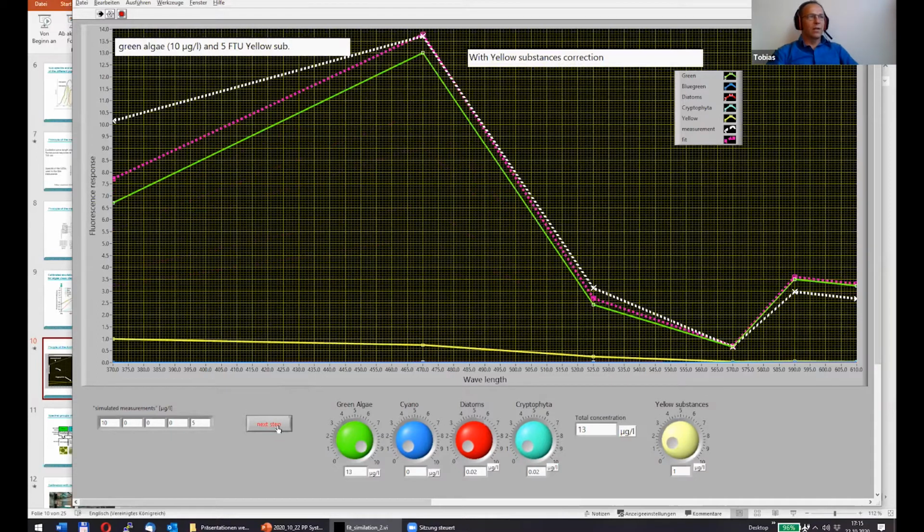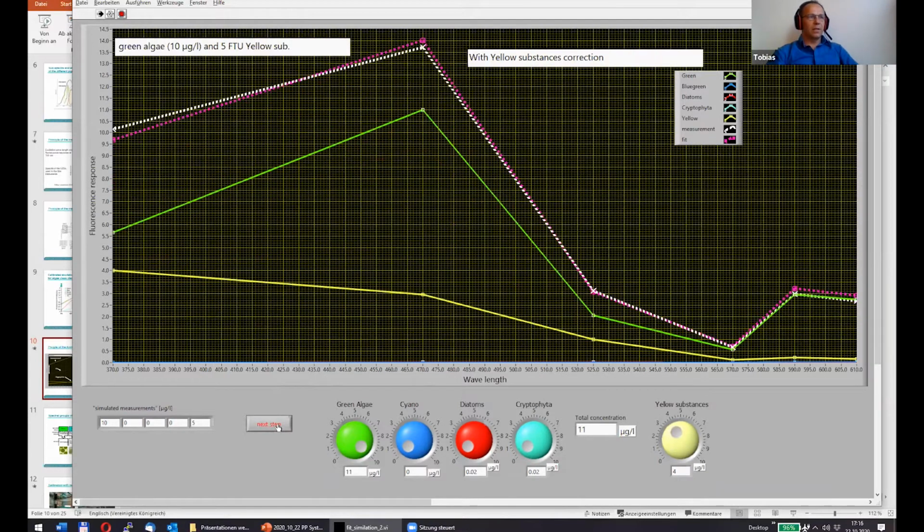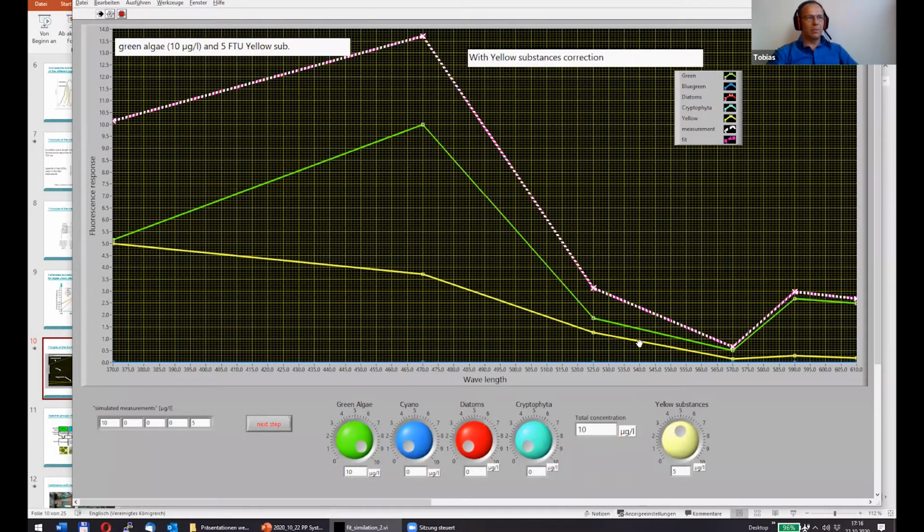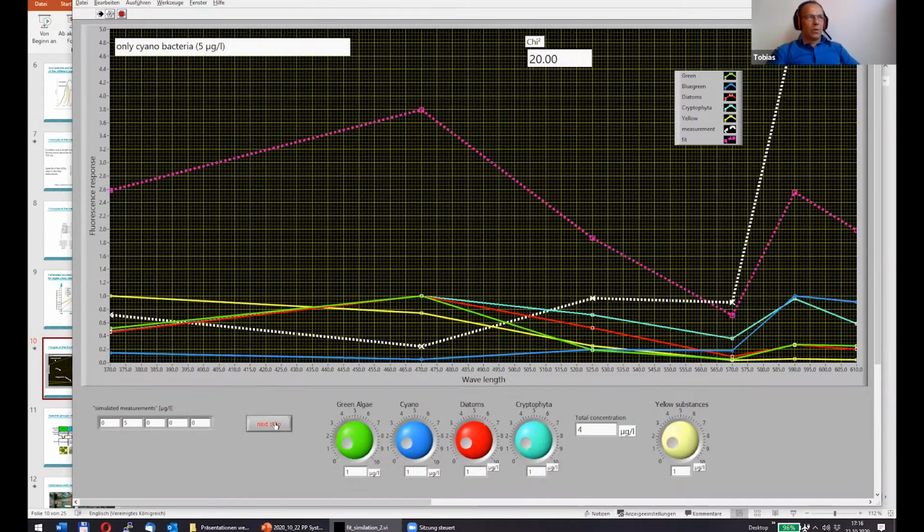If you make a yellow substances correction, then you see the fingerprint or measurement of the yellow substance also goes up, and we have a good fit, and we have the real content, which is 10 microgram green algae and 5 microgram yellow substances. So that is also very important if you have a fluorescence instrument, that you also have a correction for the yellow substances. We go to another pure algae group.